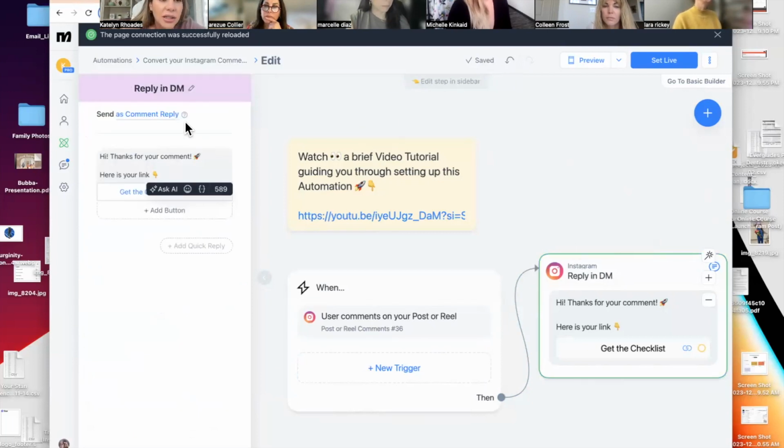Now, what this is going to do is send a direct message to them. So what I do in here is you can either leave what it already says, which is nice that Manychat sets this up for you. And I'll be honest with you, I have probably kept this most of the time. Or you can say something else like, hey, thanks so much for checking this out. Here's the link to get your XXX. Try your best again to personalize it to whatever your offer is.